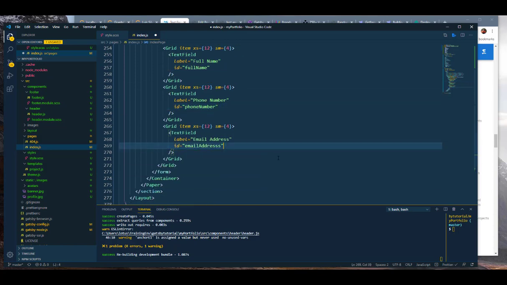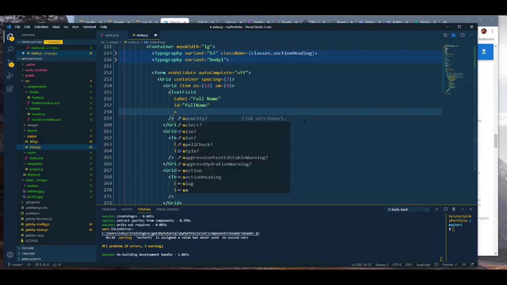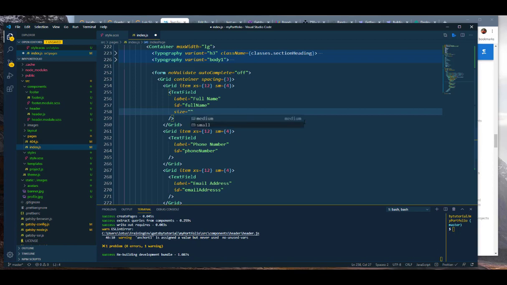Get rid of this. Alright, so we have those three, but we are going to add some extra ones that are not showing there. Like for one, we're going to use a size. So size is going to equal small. We don't want it to be the very large one that comes out of the box.